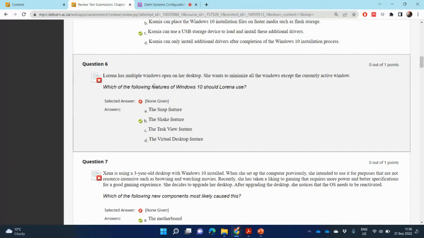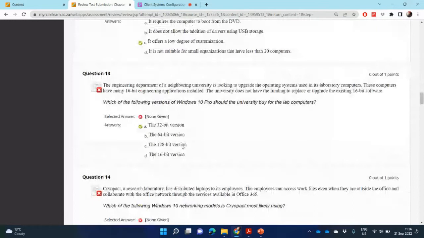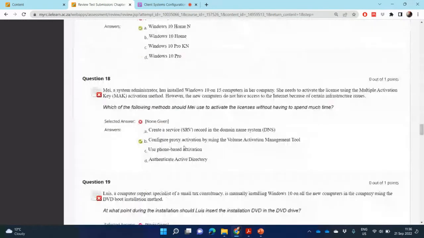Lorena has multiple windows open on her desktop. She wants to minimize all the windows except for the currently active window. Which one of the features of Windows 10 should Lorena use? The shake feature. Okay. And similarly, you will go through the rest of them.